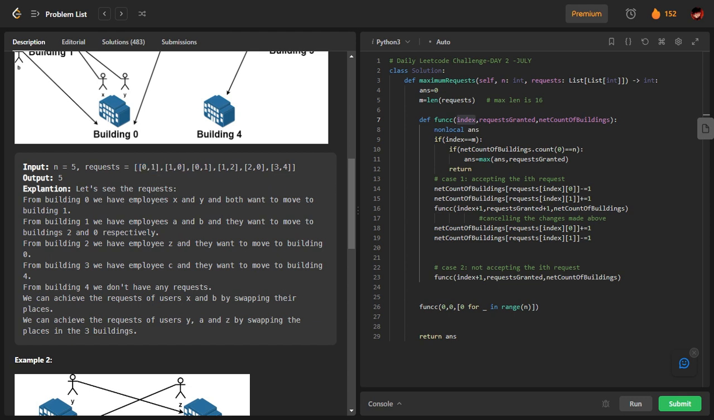Similarly, when I have processed all of these, I will check. That's what I'm checking here. Basically, I will check if all the values in this net count of buildings are 0. Count of 0 is equal to n. What is n? It's basically its own length. If it's equal to n, that is all values in that are 0, this will be a valid answer now. This valid answer, I'm just trying to compare with my other answers. Whichever is the max, I'm going to update it to my answer. This final answer will be written here. This was the ending condition, but we'll see the other things now. So there are always two cases, as I mentioned.